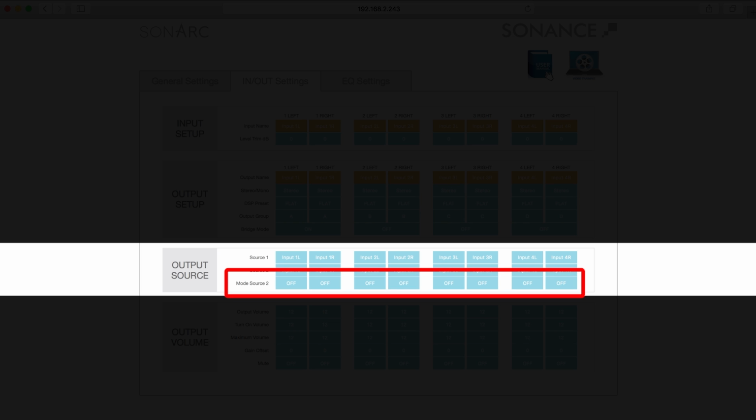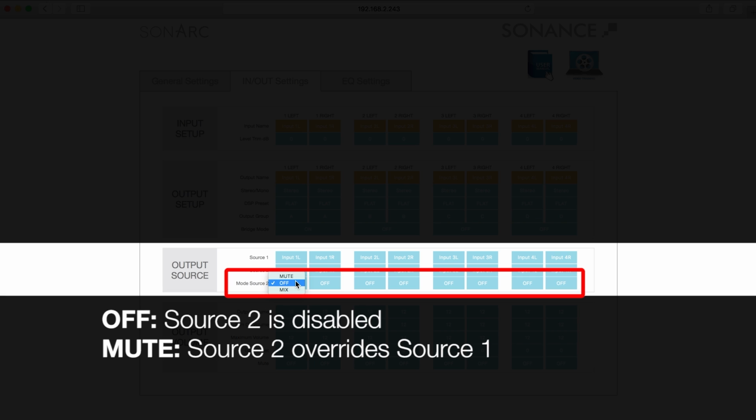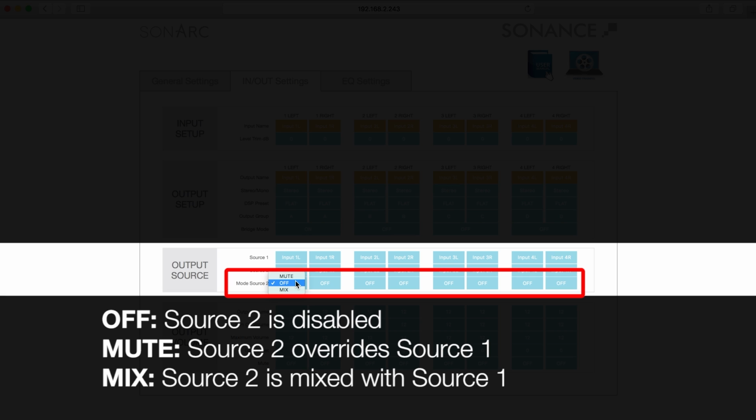The Mode Source 2 menu is used to dictate how Source 2 will be utilized. There are 3 settings. Off is the default setting and disables the Source 2 feature. Mute will cause Source 2 to override Source 1 anytime audio is present. Mix will cause Source 2 to be mixed with Source 1 anytime audio is present.